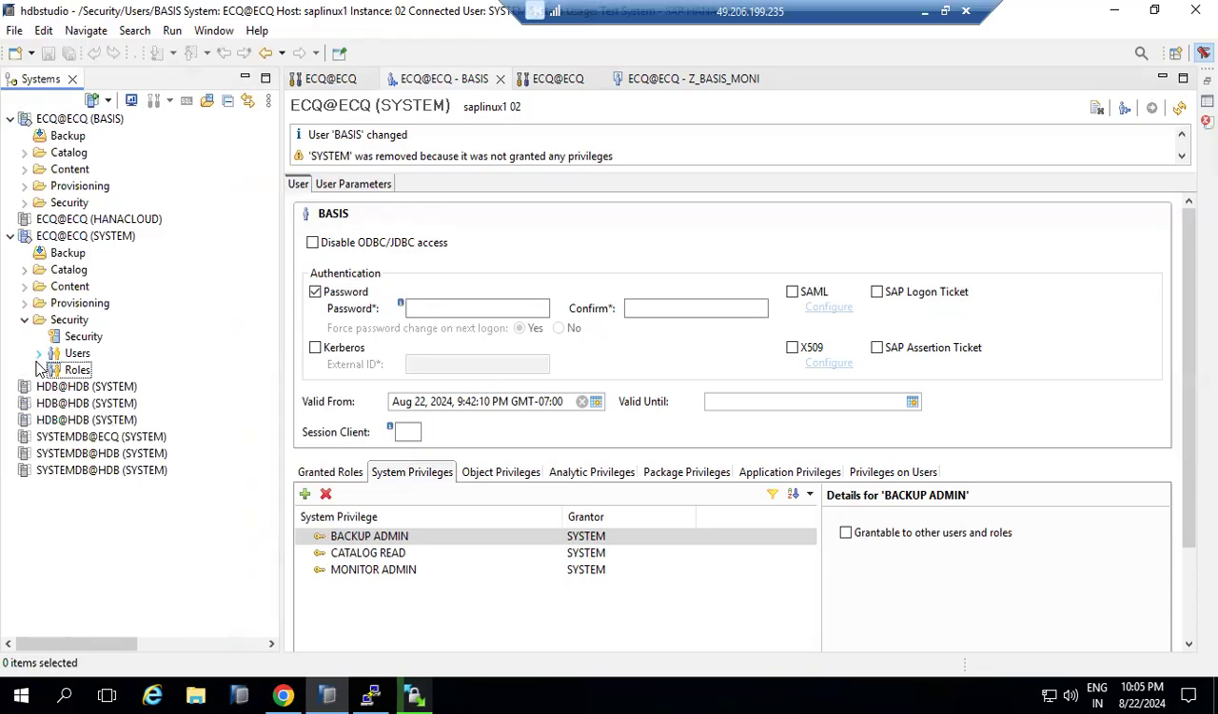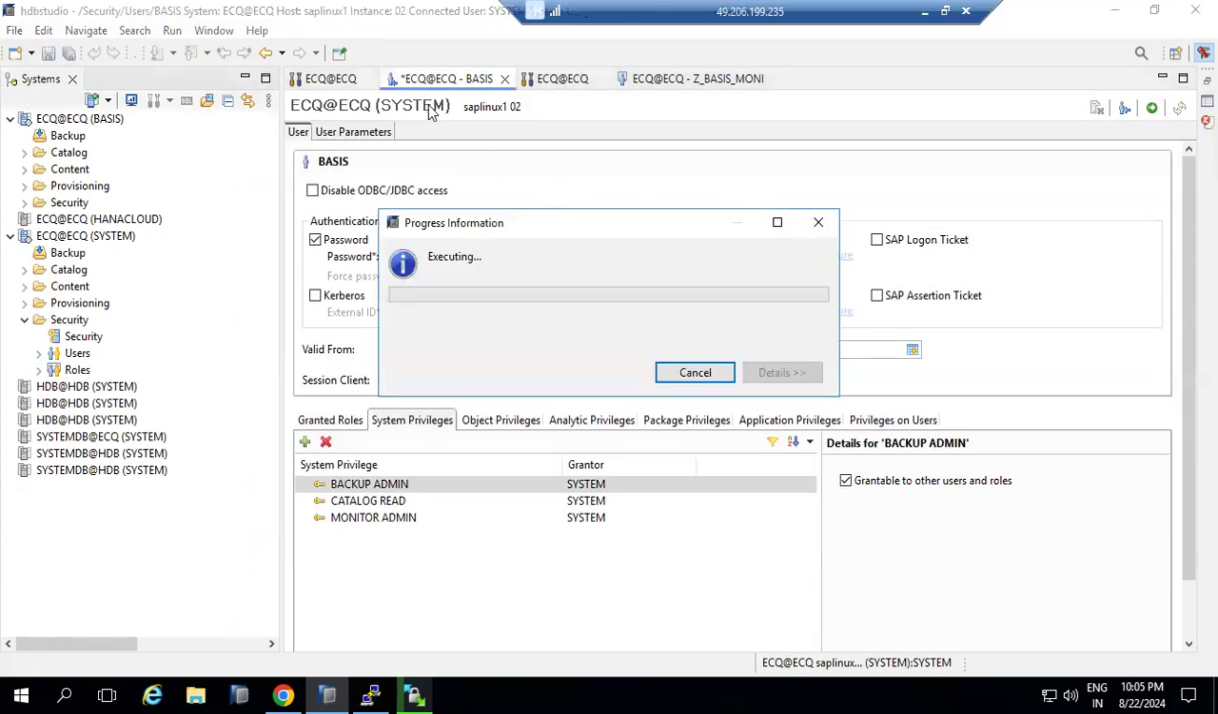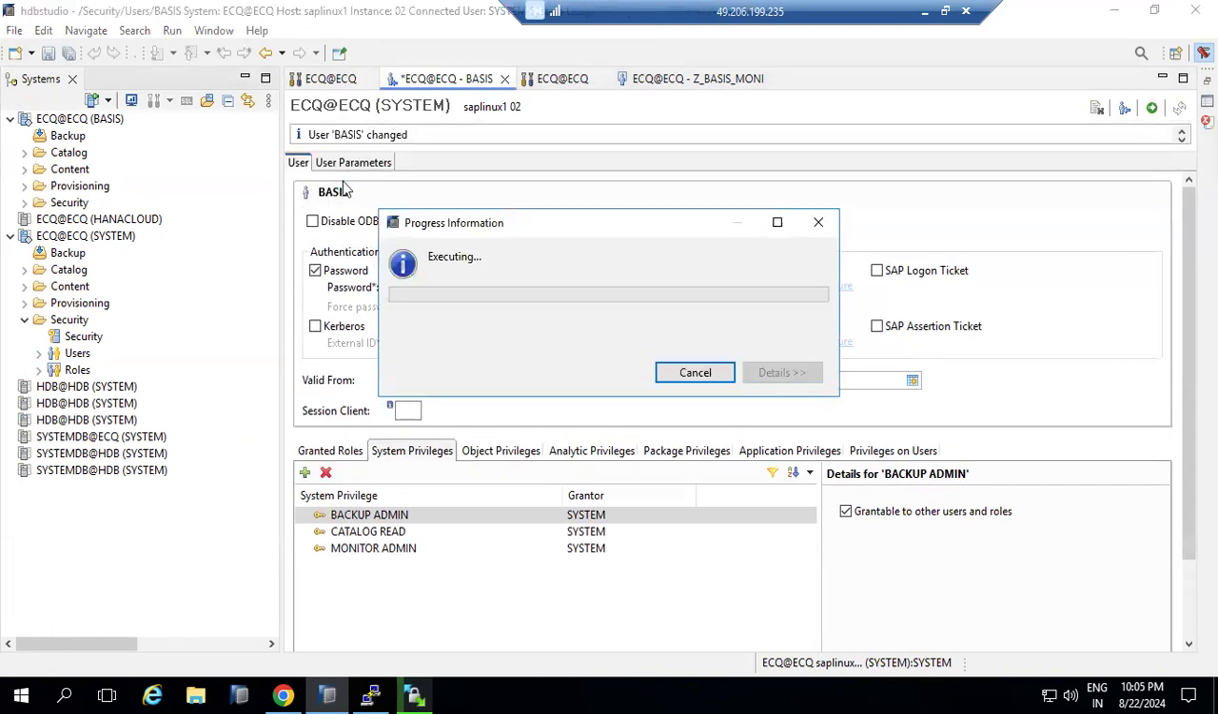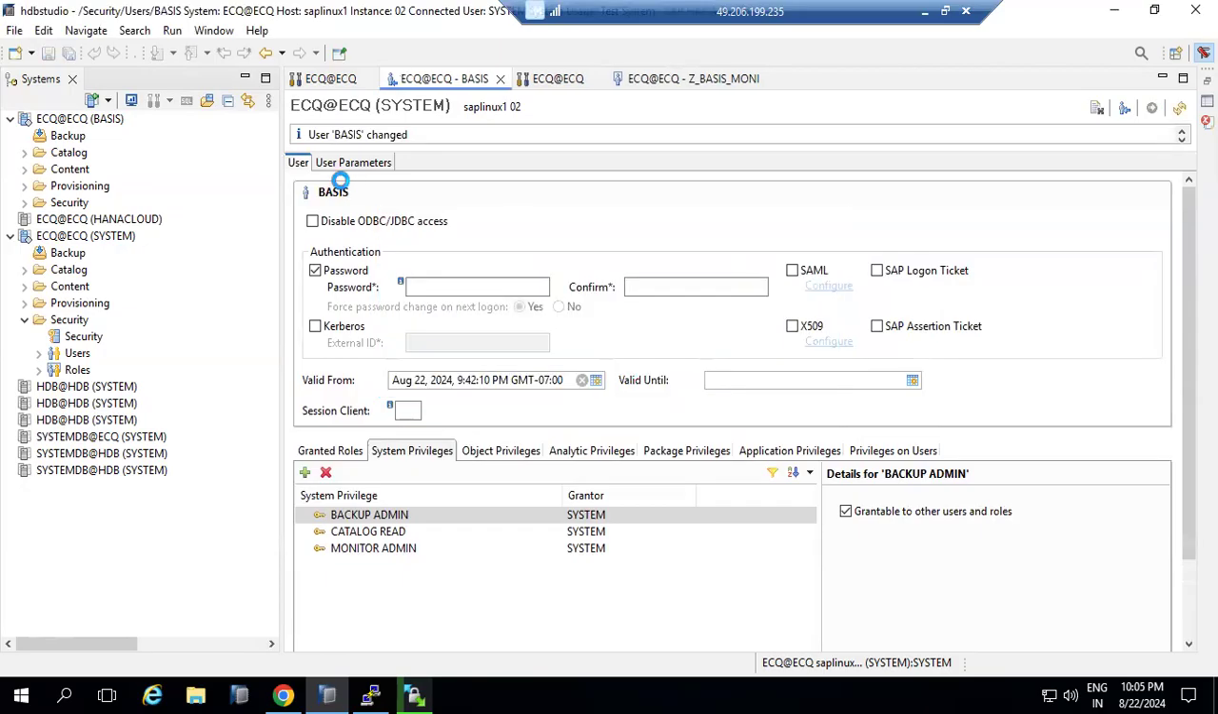Sorry for interrupting. On the right side it is showing "grantable to other users and roles". What is the use of that option? Okay, so this basis user: you want to grant this to other users. You logged into the system as a user and are granting to the basis user, so it is grantable to the other user.